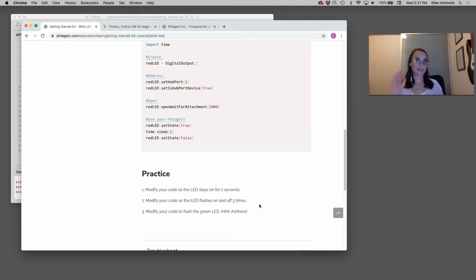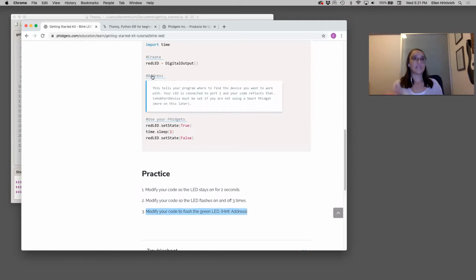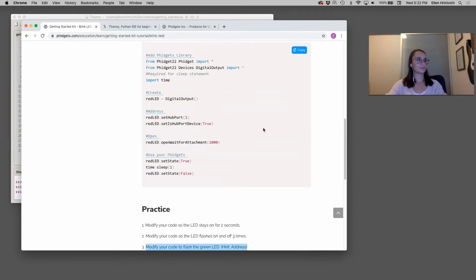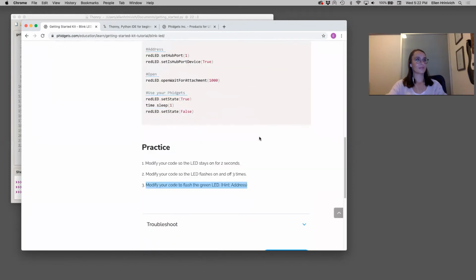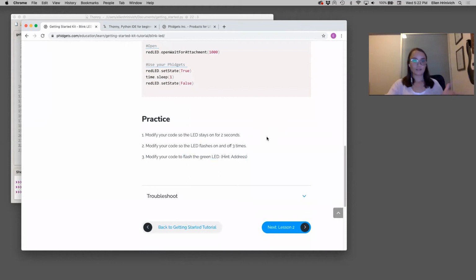So this is a key question here. This really looks at that address section. We learn here that addressing is actually telling which port we can find that Phidget. In this case, the red LED is connected to 1 and the green LED is connected to 4. So with all of that, we're completing lesson 1. We move on to lesson 2.